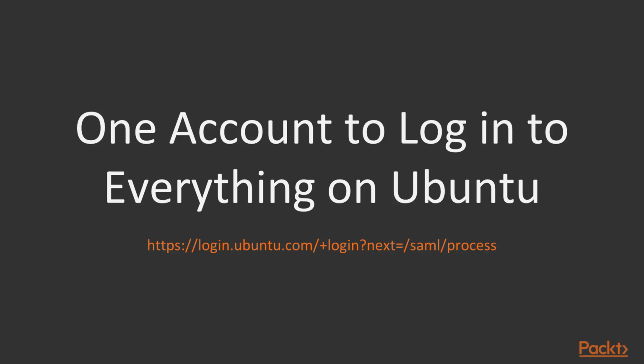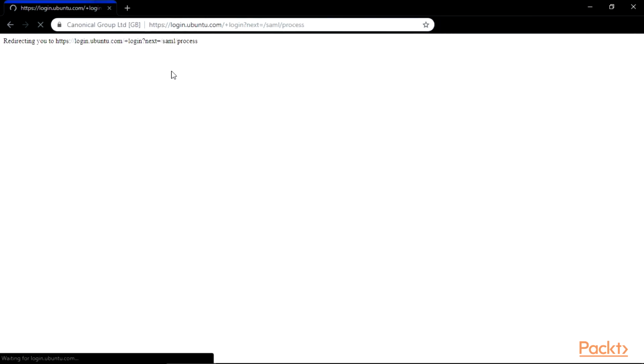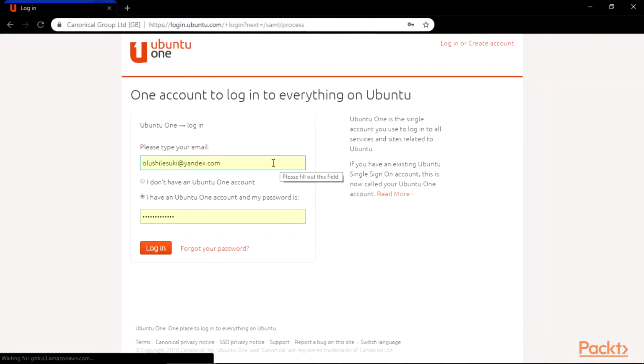Alright, to log in to everything on Ubuntu, we're going to be heading straight to this website. So what we need to do is copy this link, go right ahead to our browser and paste it directly into our browser, and this will automatically redirect us to this particular page over here.